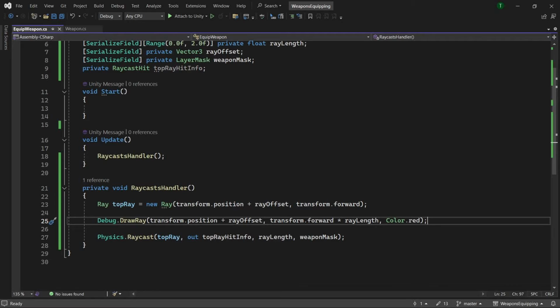It would be helpful to see the ray in the scene, so we can modify its length and offset easily. To achieve this, we can use the drawRay method. This method requires a starting point and a direction, which is the same as our ray. However, since the direction vector has a length of 1, we need to multiply it by the ray length. Now we have all we need to call the raycast method. The way the raycast method works is it casts a ray from the origin point in the specific direction of a specified length against all colliders in the scene.